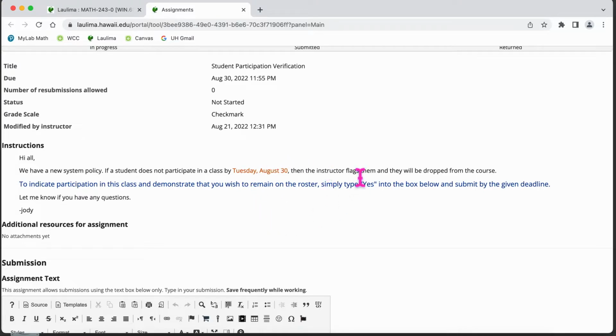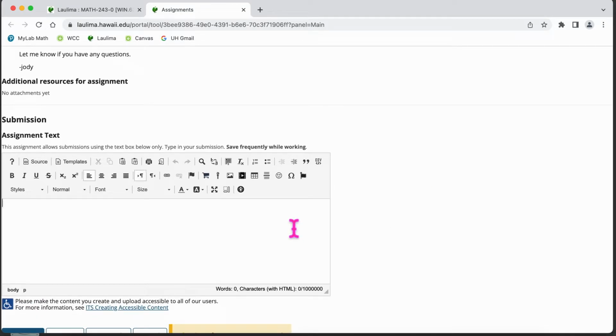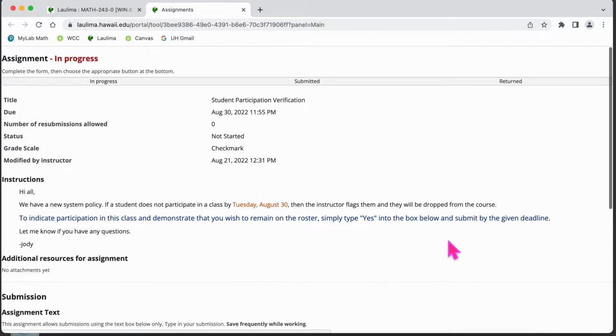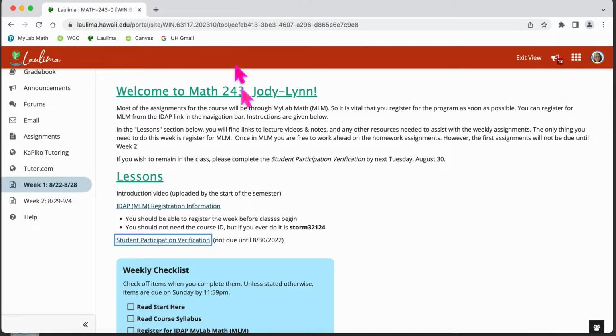So there's instructions here. If you wish to remain in this class, then all you have to do is simply type yes into this box and hit proceed. Just a caution that every campus is different, every instructor is different. For my class, to verify participation, that's all you have to do. Type in yes, hit proceed. For other classes, it may be different. But it is a new requirement that all instructors have to verify student participation, and this is for federal funding and for financial aid purposes.